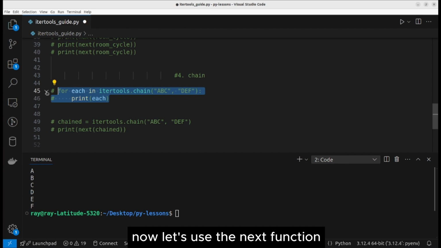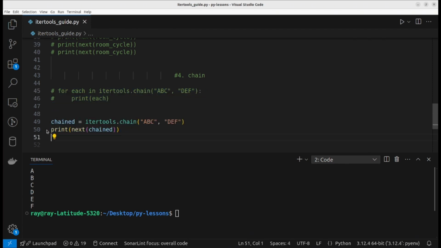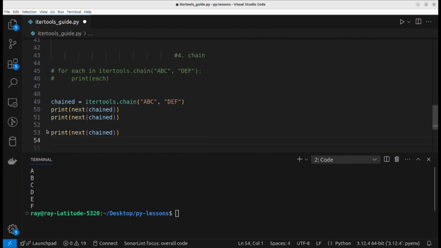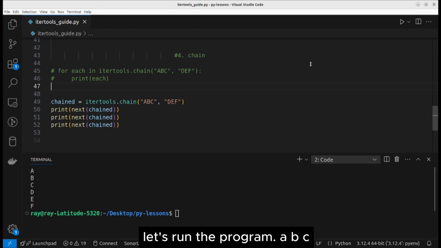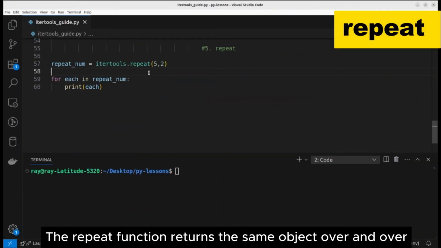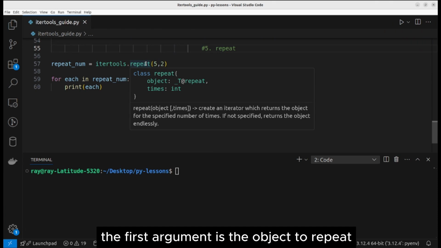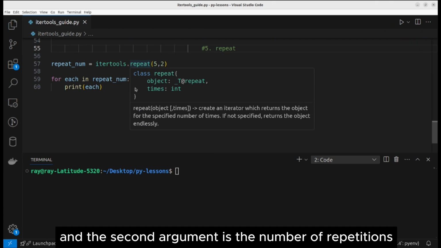Now let's use the next function. So let's call the next function. Let's run the program. A, B, C. The repeat function returns the same object over and over. The first argument is the object to repeat, and the second argument is the number of repetitions.